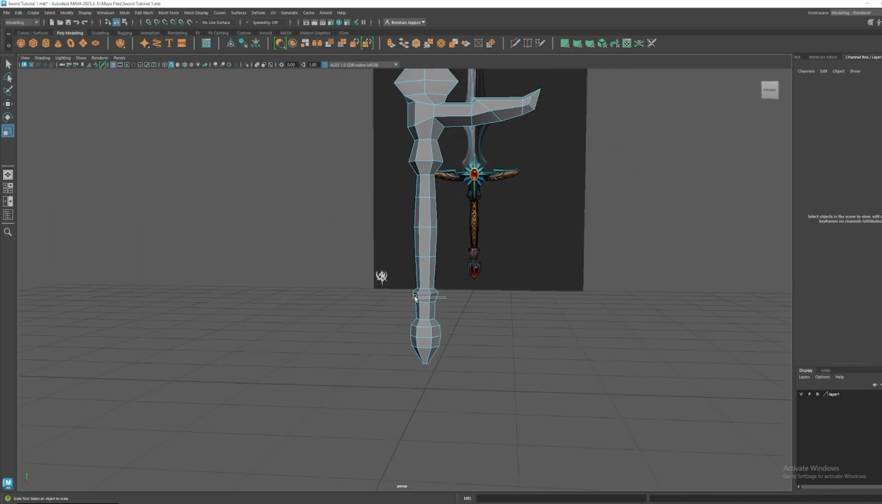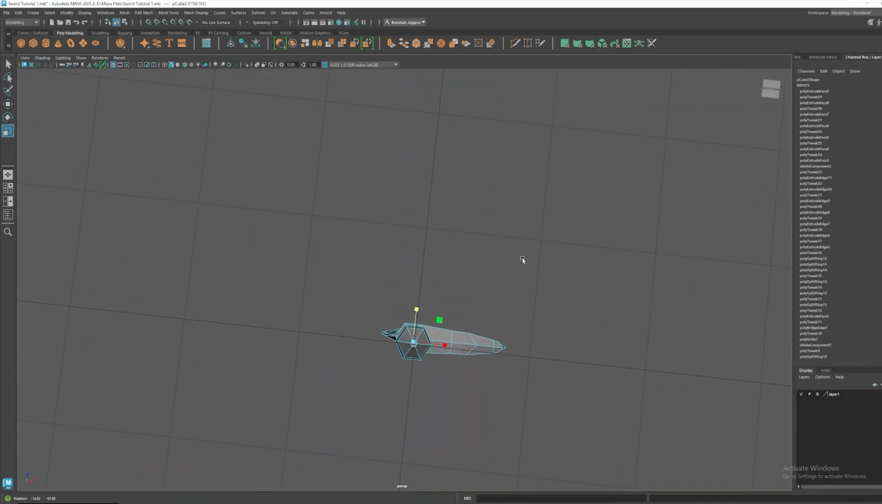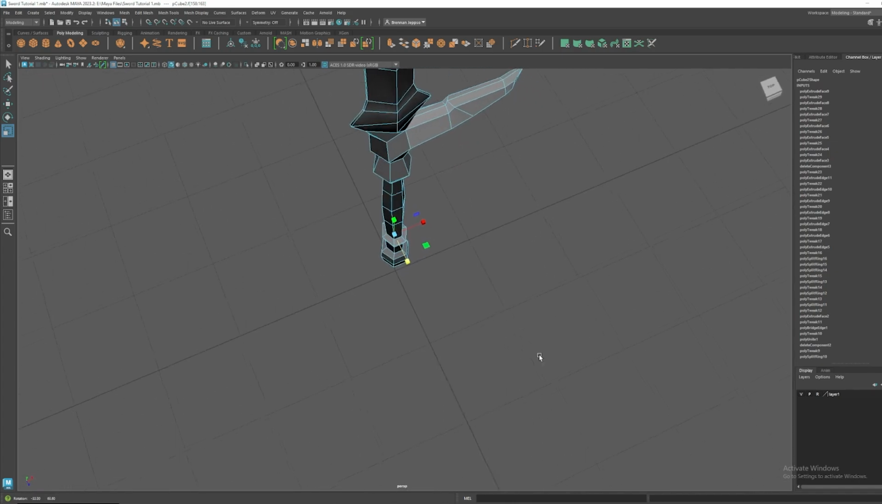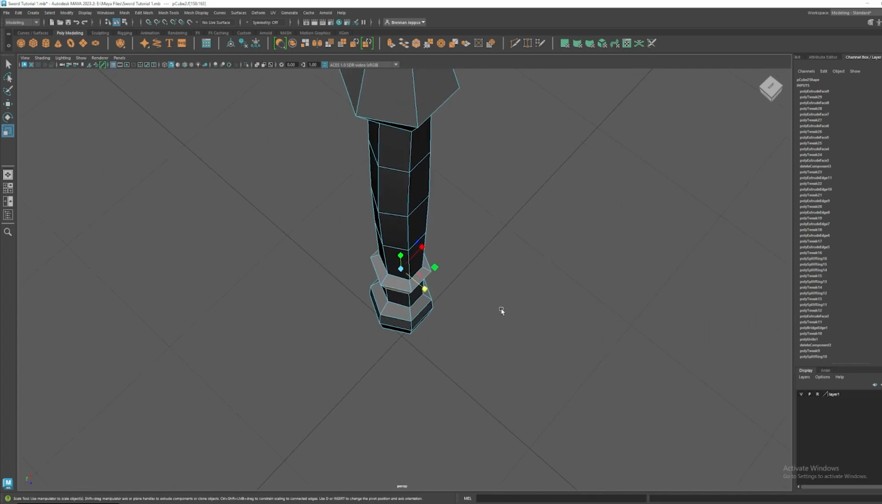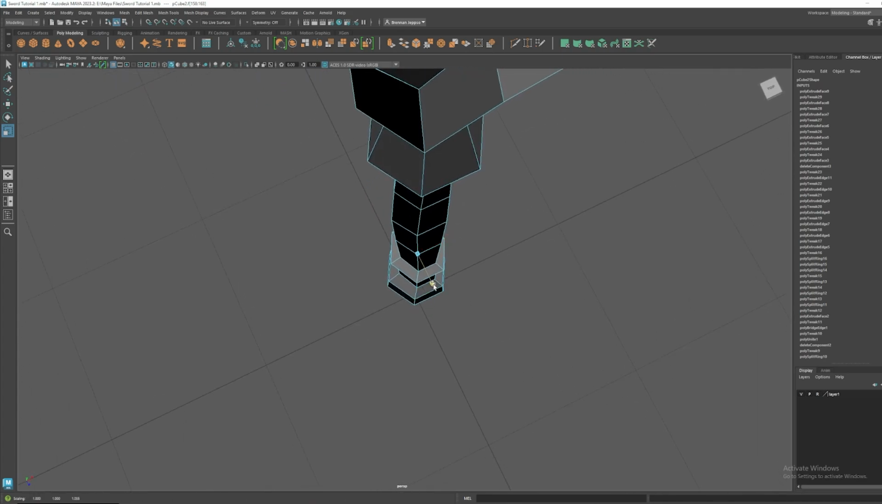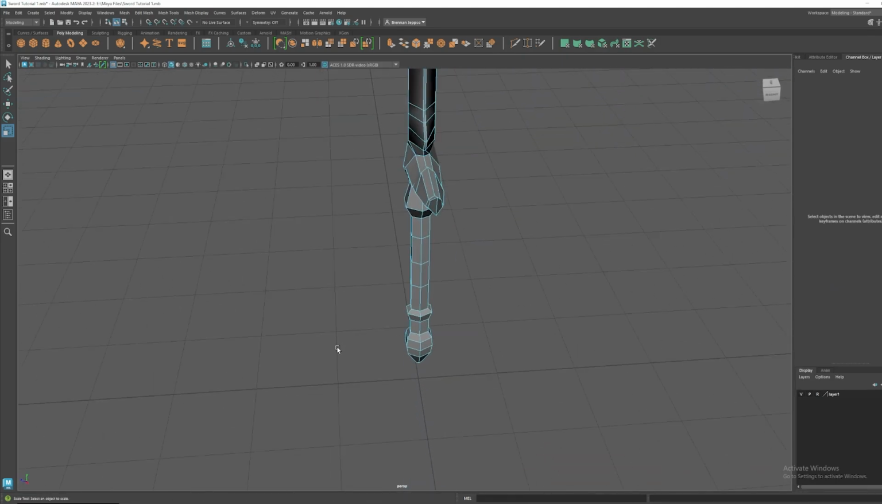So I'm going to highlight just these faces around, and then might be hard to get a good perspective view of this, but I'm just going to scale it in this way a little bit. Yeah, just like that.